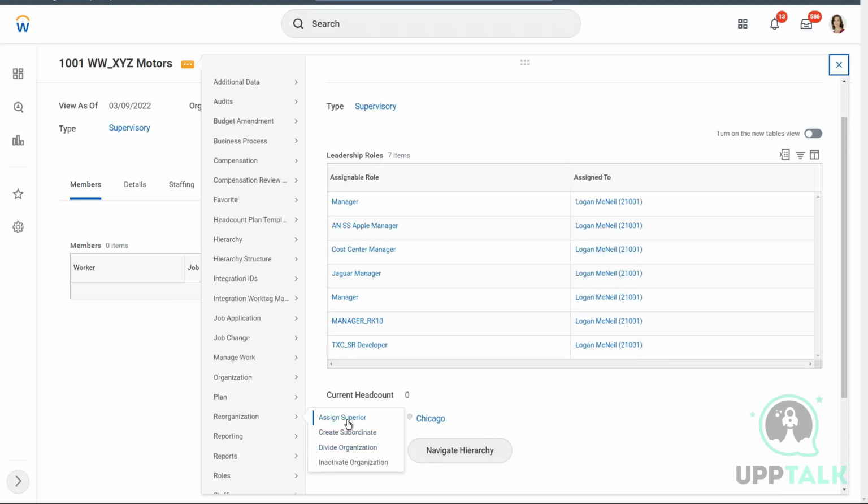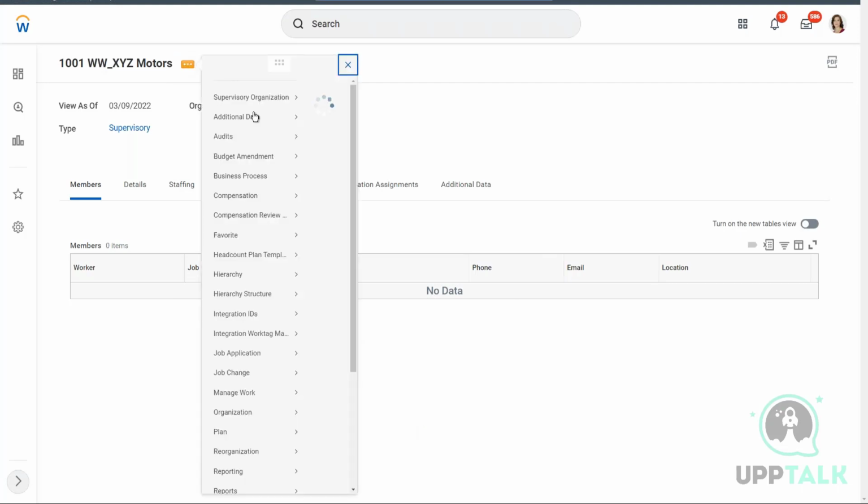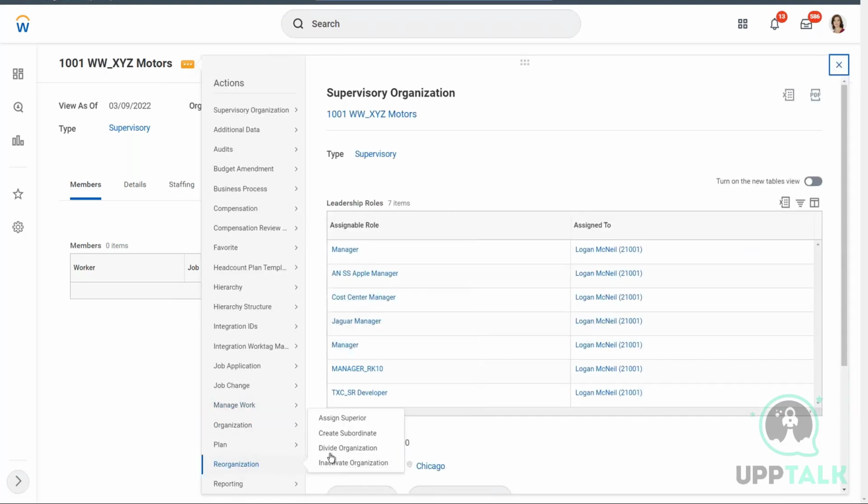Now, we will talk about assign superior a bit later, but let's create a subordinate. Okay, let's create a subordinate. Let's see this particular option. So how did I get here? Again, let me show it to you one more time. Related actions of the organization, reorganization, create subordinate.